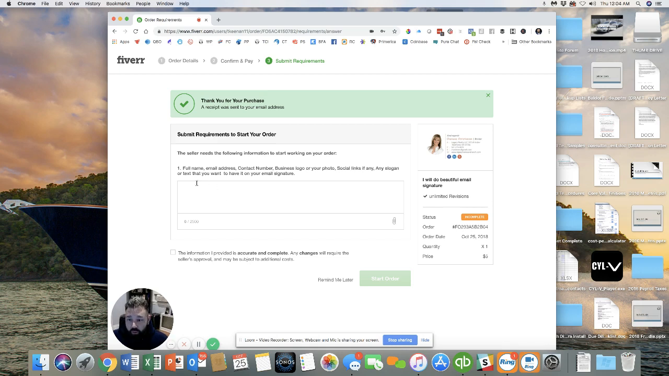So what we're gonna do here is enter a bunch of information that Riketta is gonna need in order to properly do the signature. So I'm actually gonna climb in here and grab the signature that she did prior and post it up here, and tell her exactly what needs to be done as far as changing it around. So let me take a quick screenshot of my signature.